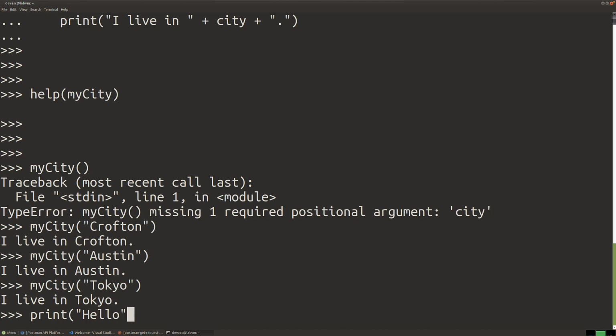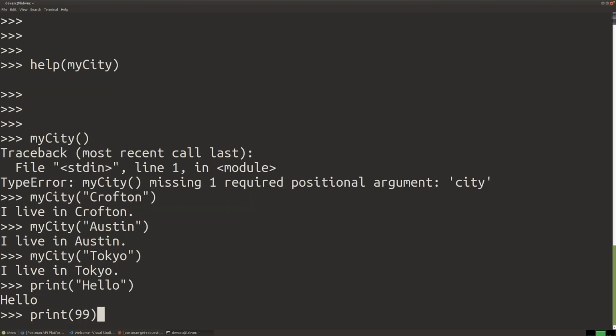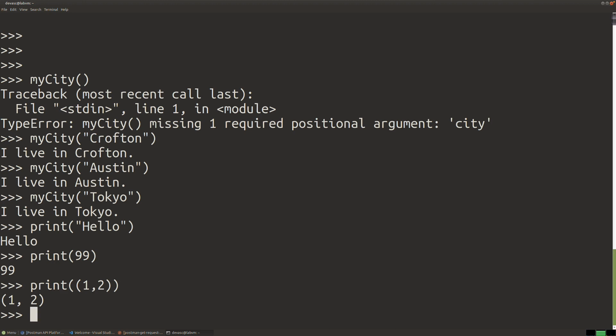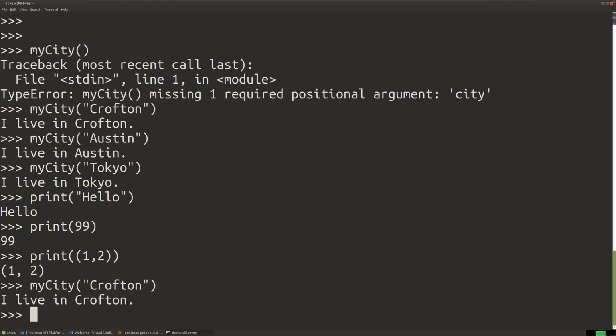Which is, it could be a string. It could be an integer. It could be a tuple, right? So it's the same concept. The difference is that we're making a function because the Python standard library doesn't have a function defined that's provided to us that allows me to say, hey, my city, and then print out my city, right? So we need this for our program. For whatever reason, we can go ahead and create our own function.